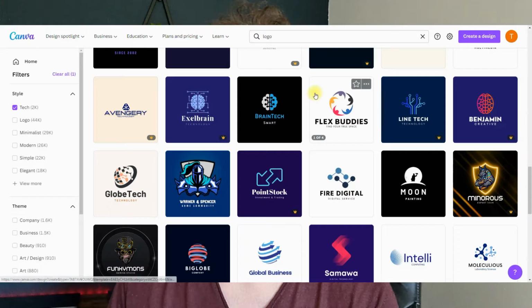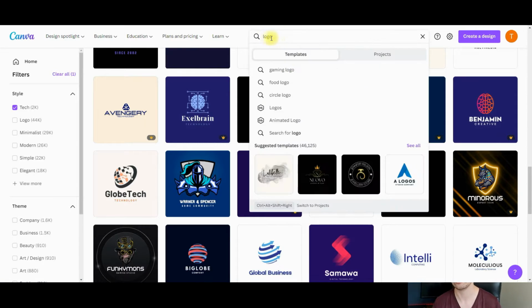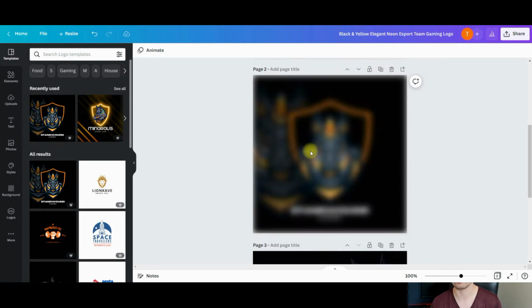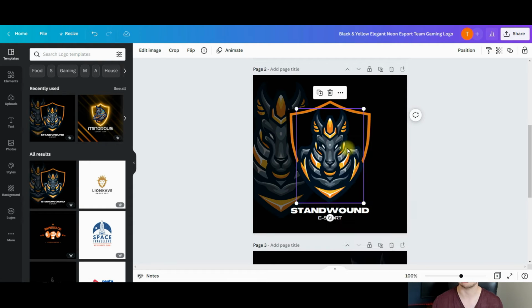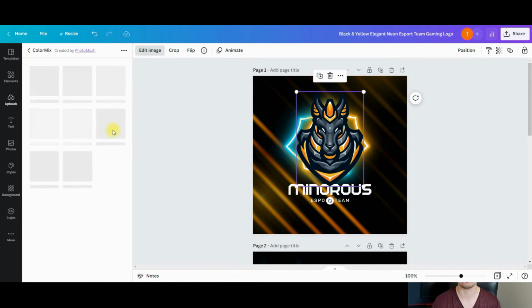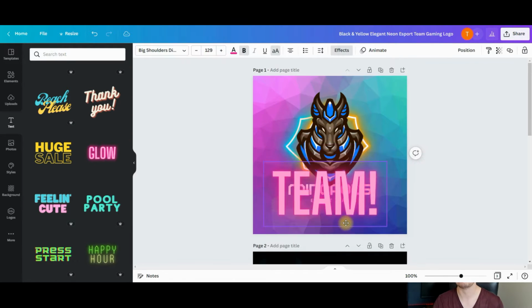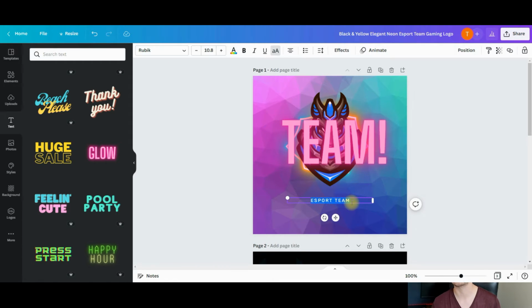So for example, I'm going to be creating a nice and simple logo. In the search bar, I'm just going to type in logos, get some templates. I'm going to pick this one, like a gaming style logo. I can then change the image, change the colors, change the text to represent a certain brand, represent a certain image. And if I want to add anything in the background, I can customize it as much or as little as I like.